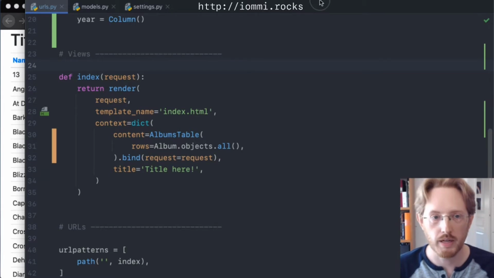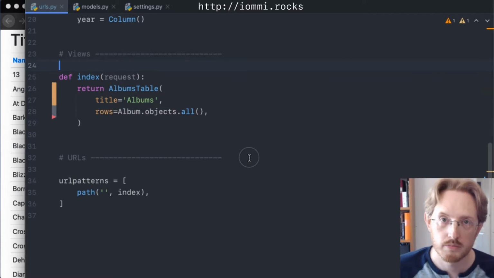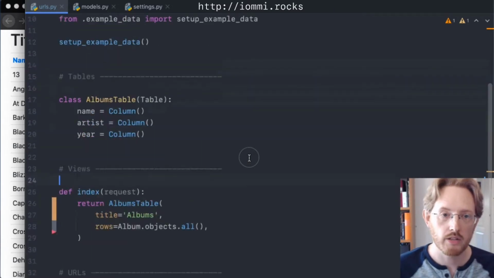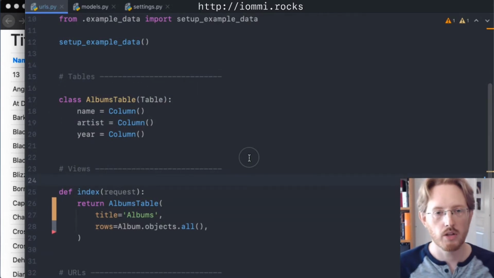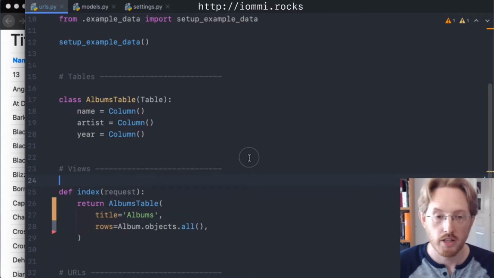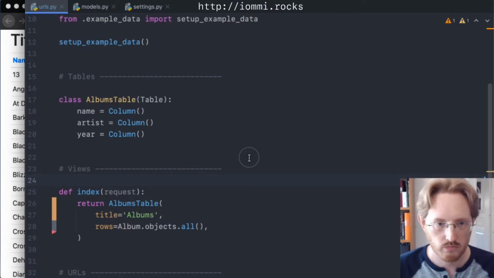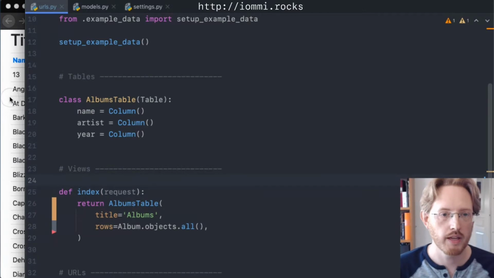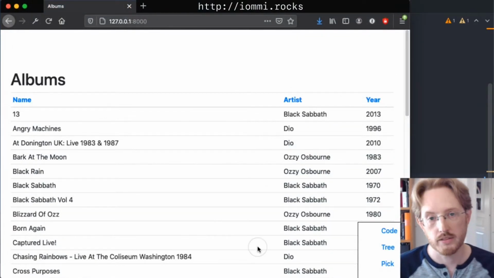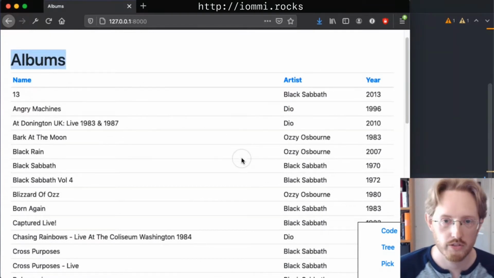We're going to remove the bind call and just return the table directly. What happens here is that the Iommi middleware is going to catch this, see that it's an Iommi class, call .bind on it for you, and then render it. And then we're going to end up with that. I just changed the title because it made more sense.